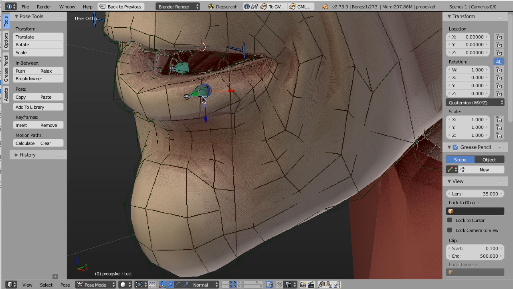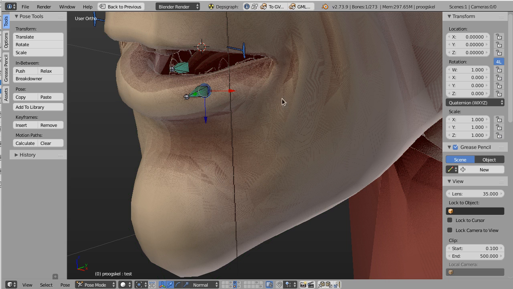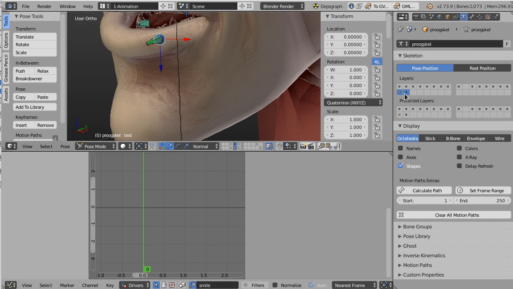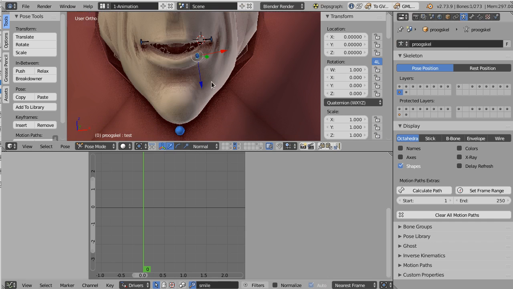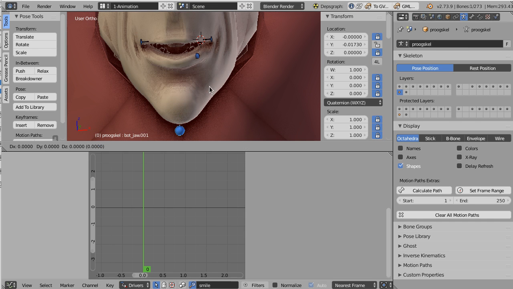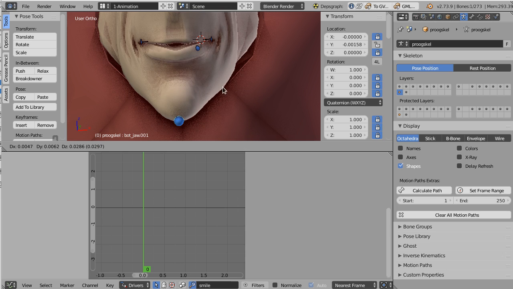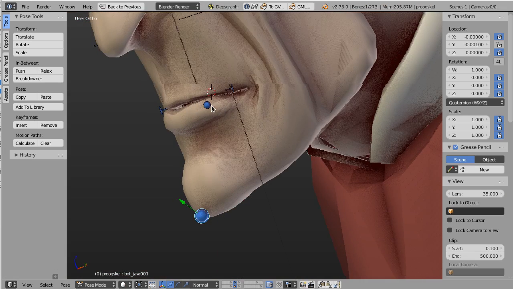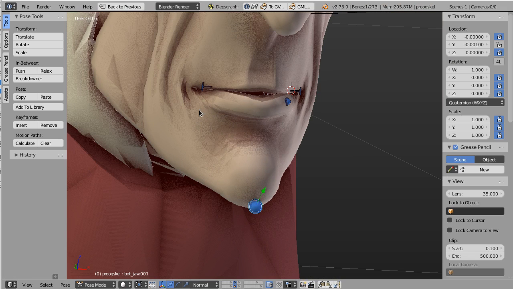So this guy's deforming the skin, this guy's moving this guy, and this guy's parented to the hidden mesh. And we just hide everything. Here we go. It looks nice and magical again. So that's basically the upshot of this little hack.